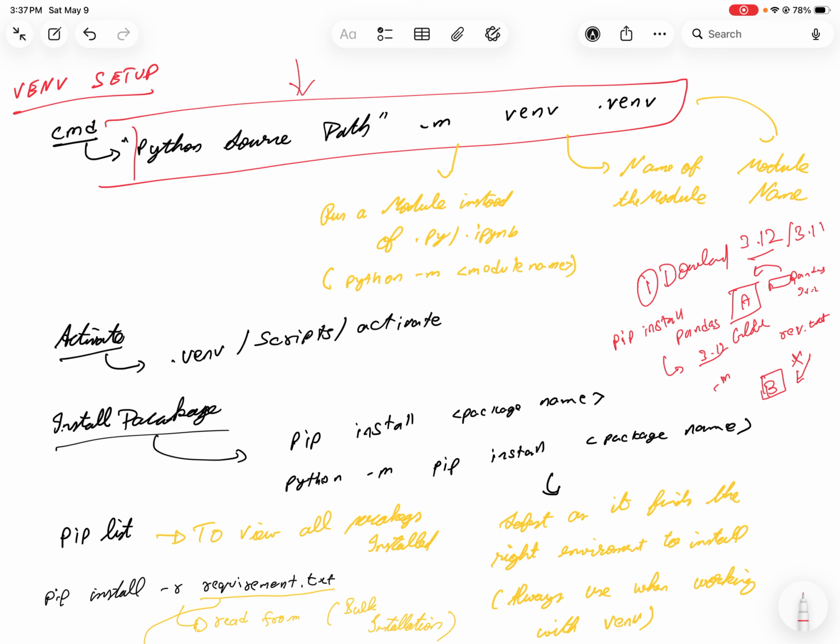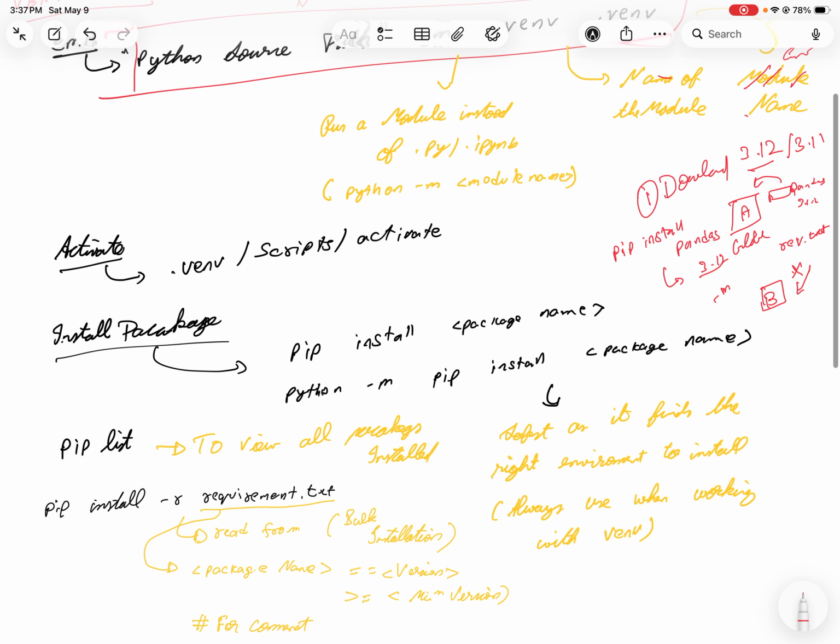So the second thing that you see, venv, is the module name. So that's what you're calling here, the name of the module that you're going to use, right? Venv. And next is the environment name. So it's not a module name, this is the environment name, okay? So this is how you set it up, and once this is done, the next step is to activate. So now all you have done is set up a virtual environment. Now you have to activate it.